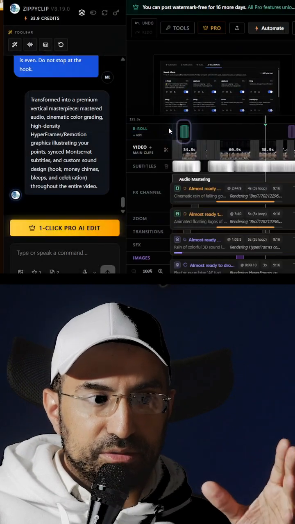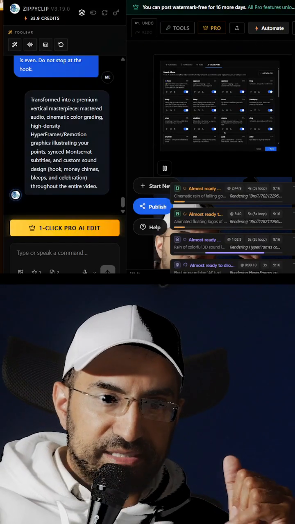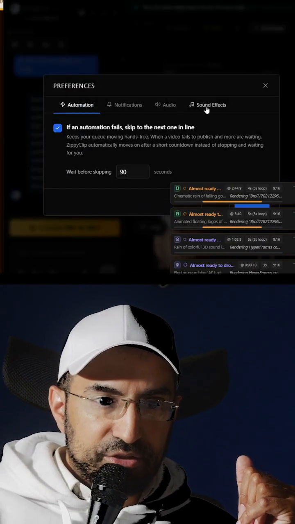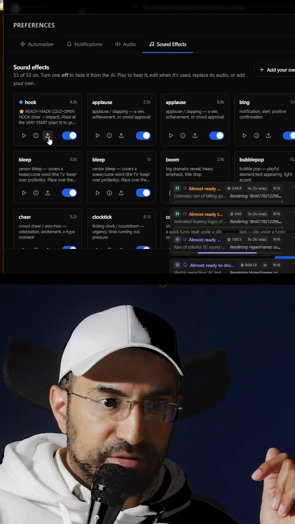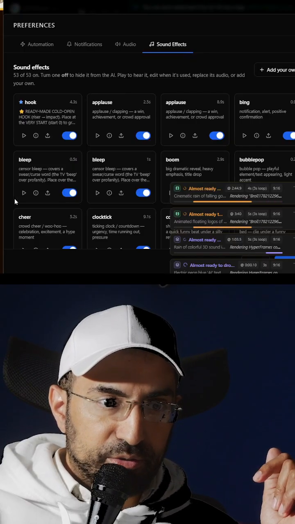Another audio effect, because this video that I made was talking about the audio effect that this app has inside it. Now, if you go to File and Preferences, you can actually see all the sound effects over here, and you can choose the sound effects that you want. You can actually replace them if you have better audio. Let me show you some examples.